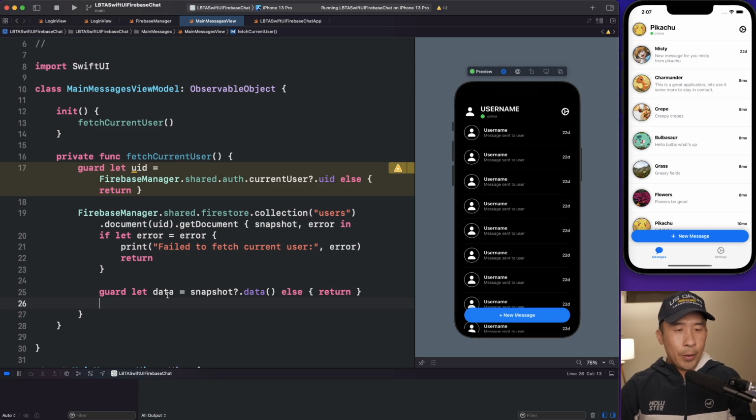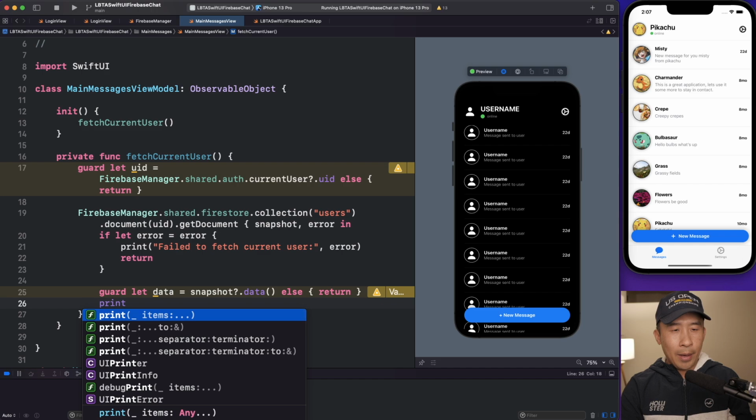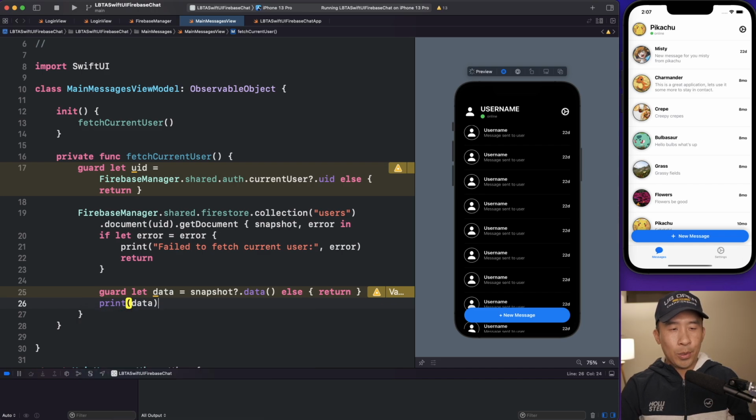And now that you have your data dictionary right here, what you really want to do is to extract the information from your database. What I'm going to do is I'm simply going to print out something like the actual data dictionary itself. So what you can do now is you can load up your simulator or execute this code in your preview. Let's see, we have our view model here.